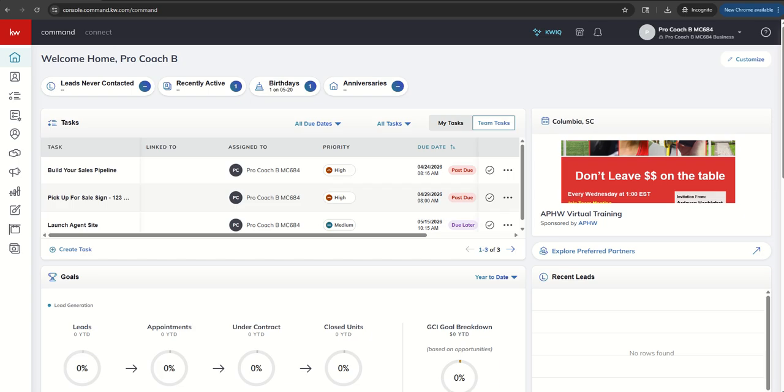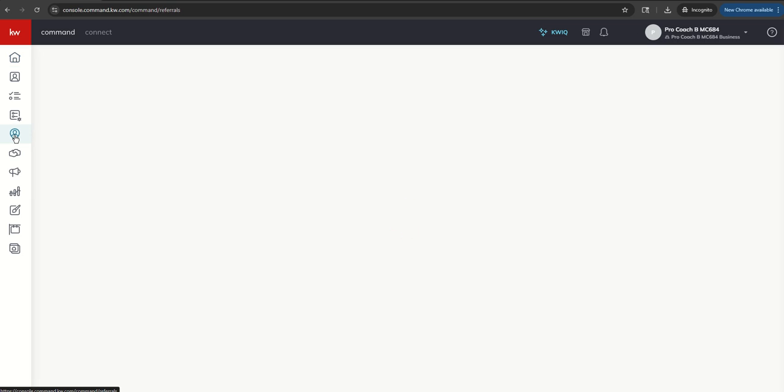So today we're going to continue our training inside the Referrals applet, and I'm going to show you another very powerful tool inside of Command. That's the ability to roughly predict migration patterns based upon the referral patterns being sent by KW agents. So let's dive in. Fifth icon down here is our Referrals applet.